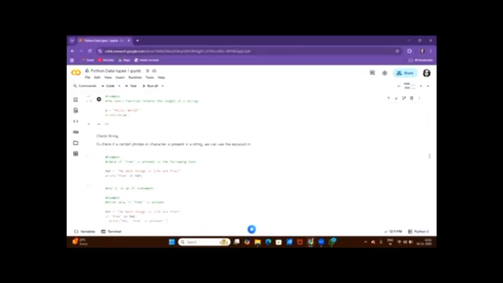Now, how to check if a certain phrase or a character is present in a string or not? We can use the keyword "in". So, "The best things in life are free." This is the string, and I have to check if "free" is in this text or not. Very simple. It gives True. A very simple example.